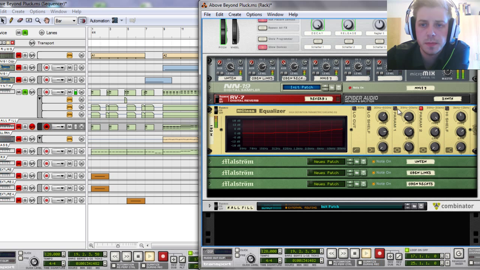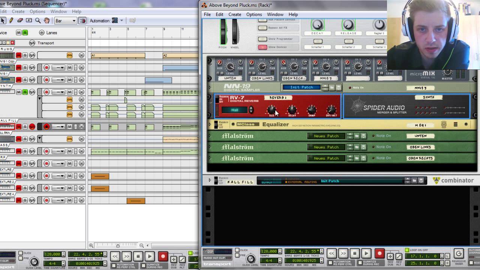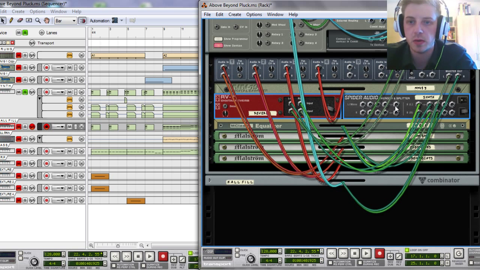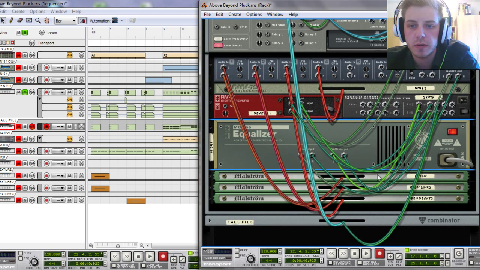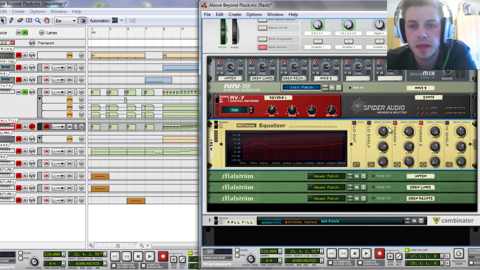Maybe you can hear it. This is simply to add some bass, maybe. And so let's go to the next thing. Let me just check why I put in Spider Audio here. So the output of this goes to here. Ah, yeah, of course. That's also an easy thing.